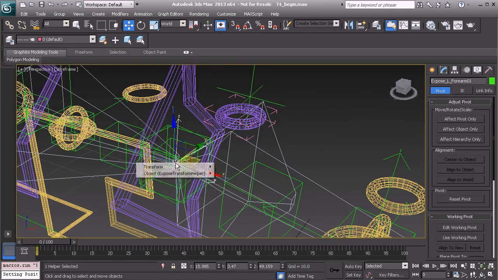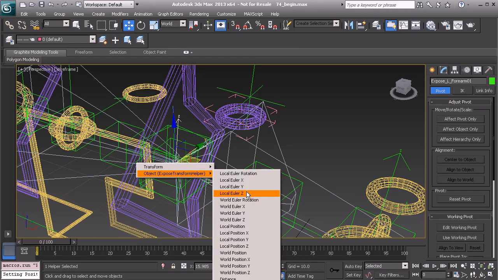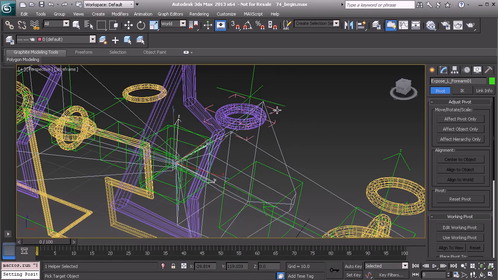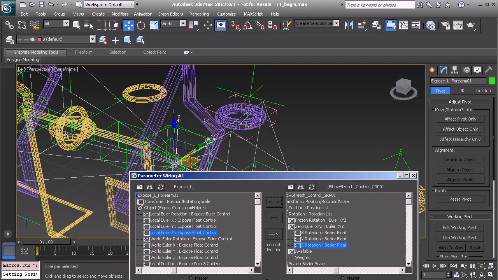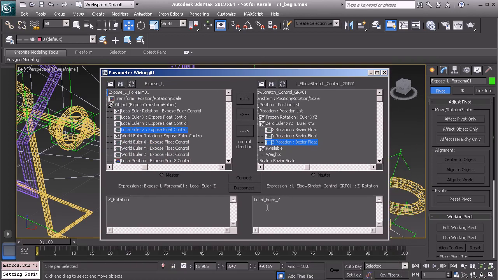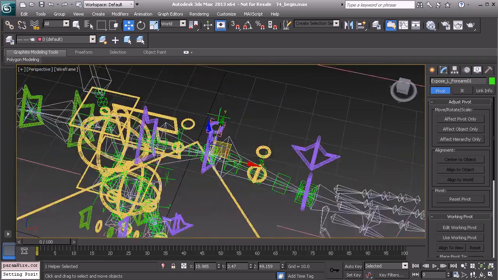We'll right-click and choose wire parameters. That's going to be transform rotation, transform object, local Euler Z. There we go. And we want to tie that into our group's rotation Euler Z. Now remember, in order for this to be averaged between the elbow and shoulder, we just want to take the result here and multiply by negative 0.5. We'll now connect, and let's test this out.